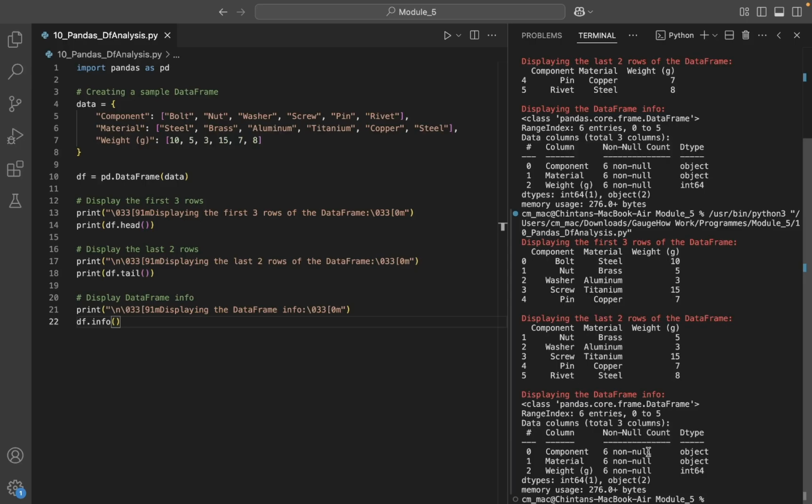So in today's lecture, we learned how to quickly analyze a pandas data frame using head, tail and info functions. These functions help in understanding dataset structure before performing further manipulation. In our next session, we will explore how to manipulate the data frame data.